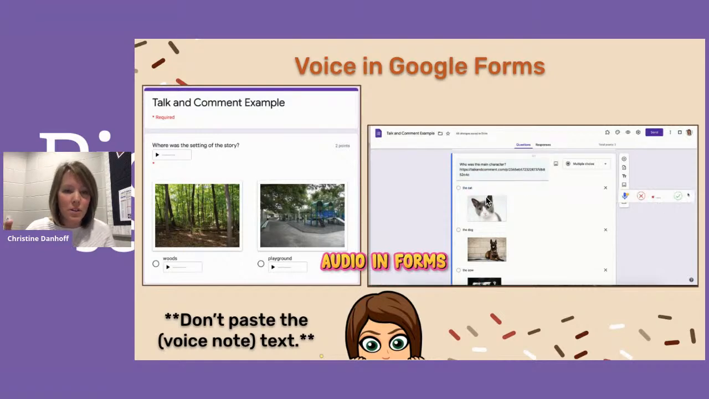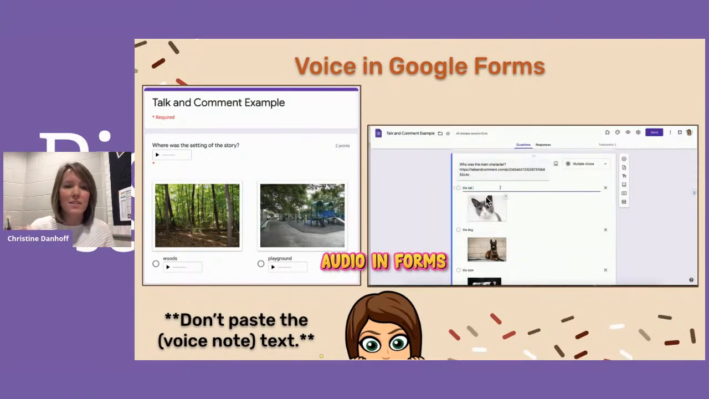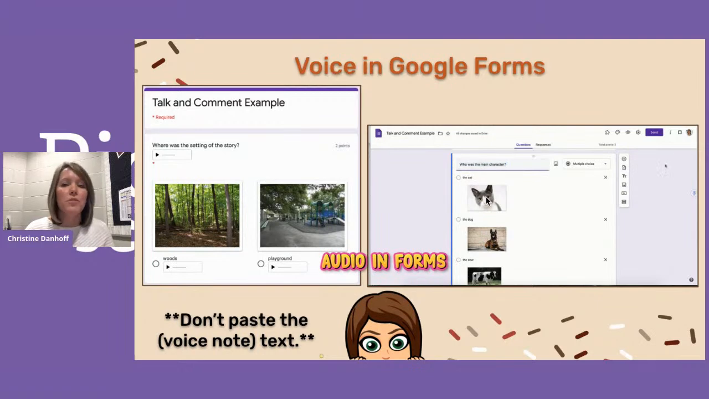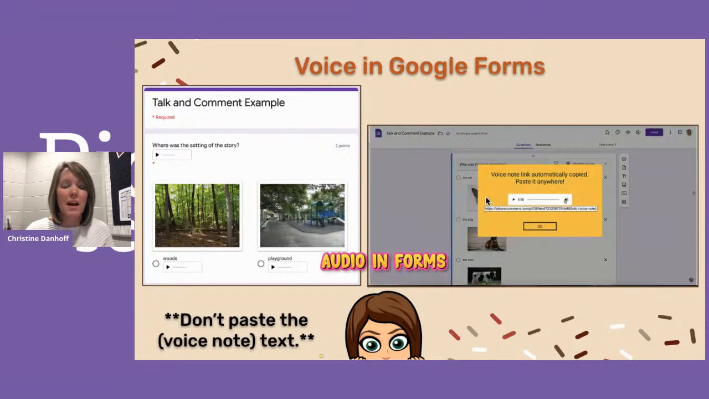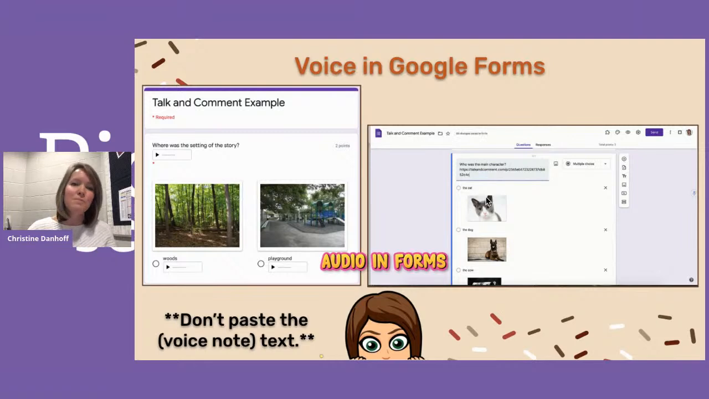Note though, those little stars at the bottom of the slide, it says don't paste the part that's voice note in parentheses. You only want the URL. So once you have that, when you click the eyeball to see the actual preview of your Google form, or when you send it to your students, you're going to see on the left picture there a play button pop up, and kids can click on it and hear you read the questions or the choices to them. All right, we're going to dive to the next slide here.